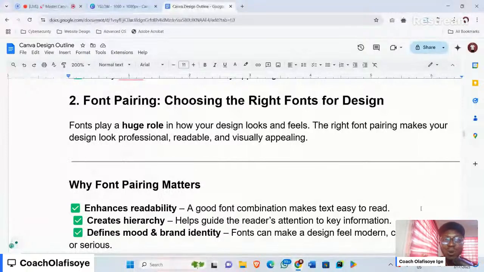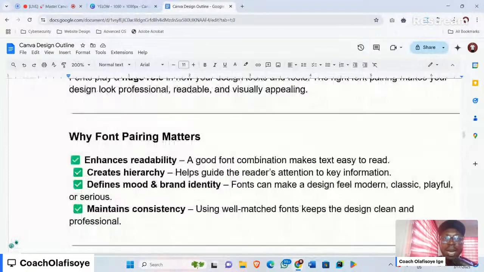All right, even if you are using 2, there are some fonts that are not complementary, just like we talked about with colors. So I'm going to talk about it now. Why does font pairing matter? All right, fonts enhance readability. A good font combination makes your text easy to read.